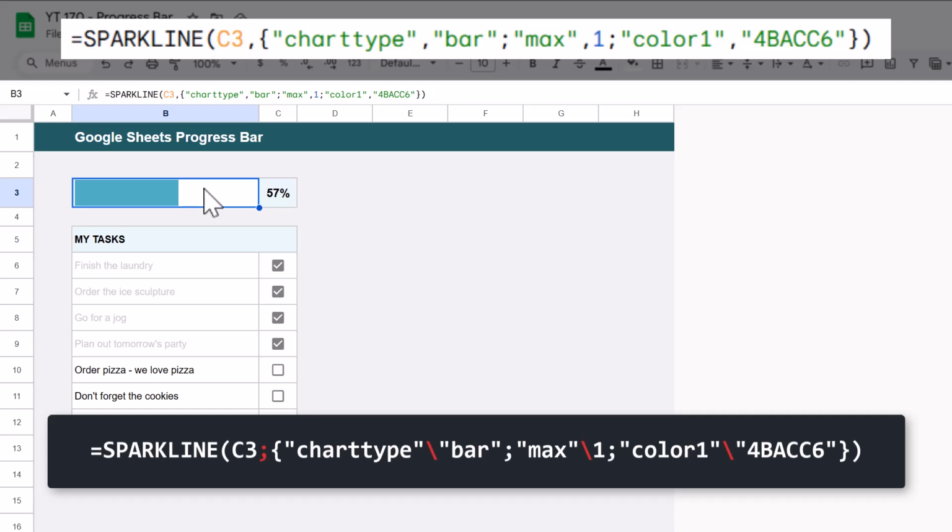Okie dokie, now that we've covered the details, let's look at these last two name value pairs. First, we have max and a value of 1. This tells the sparkline function that for the bar itself, the maximum value should be 1. And that's what we want because 100% is equivalent to 1. Finally, we have color1, which specifies the color of the bar itself, and the value of 4BACC6, which is simply a color hex code that specifies the color that you see here.